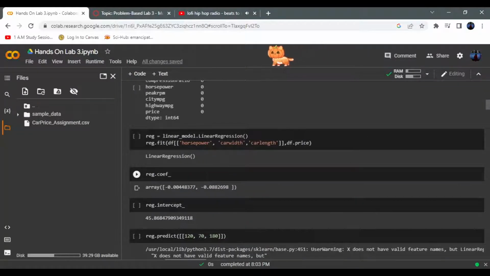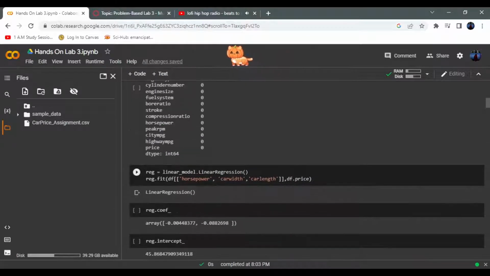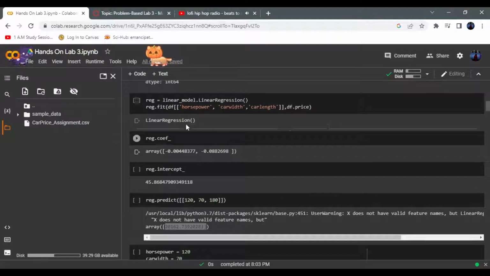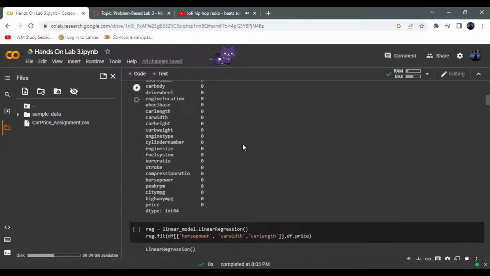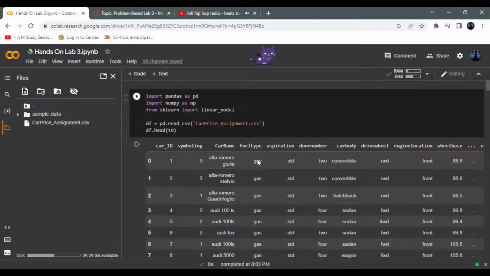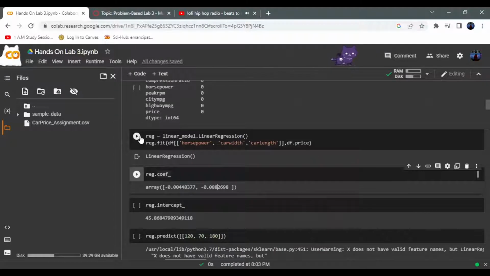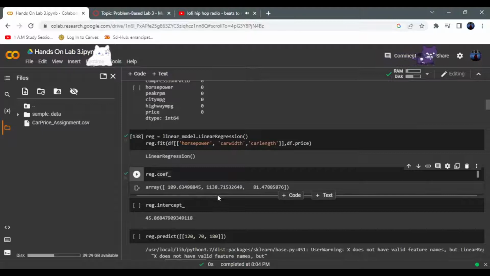And next we're gonna go with the linear regression. We get the coefficients first: horsepower, car width, and car length, those are 3 of the price, since we're predicting the price. So the coefficients, we're just using horsepower, car width, car length. So the coefficients over here, it's 109, 113, and 81.